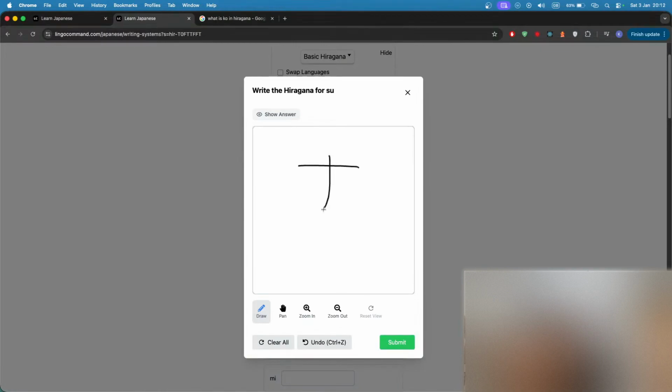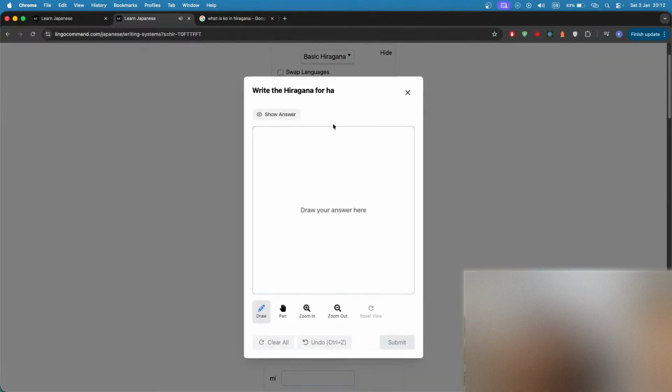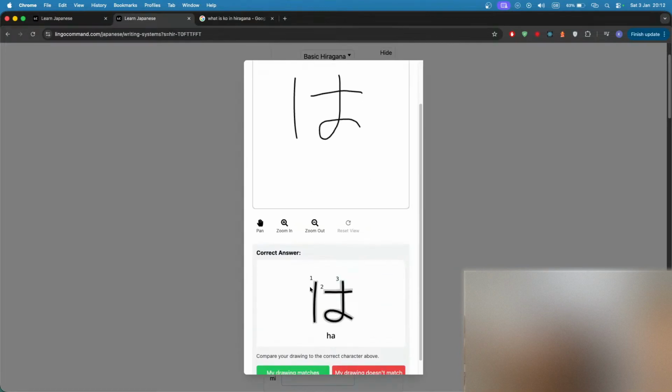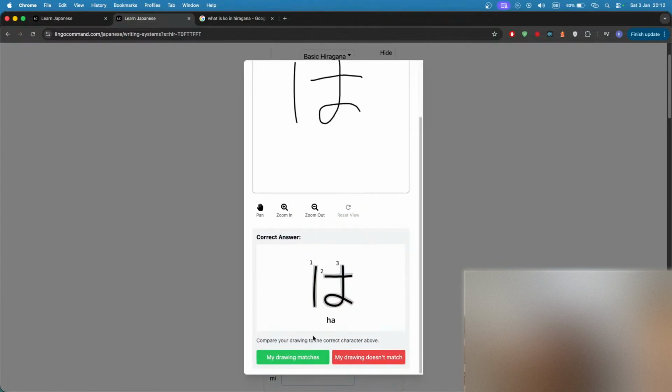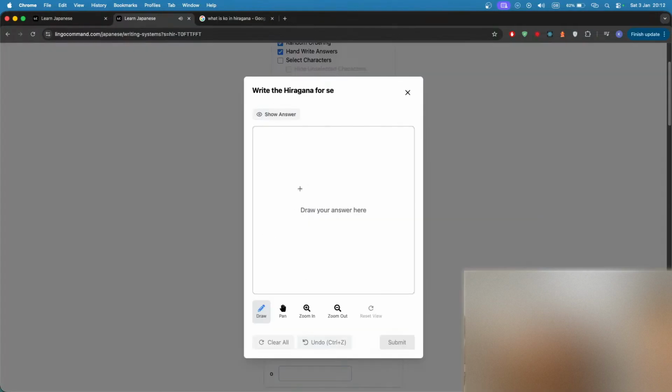So this is 1, 2. Yeah. And then ha, it's 1, 2. Like this. 1, 2, 3. And if I get the correct shape but the wrong stroke order, that's also going to be considered incorrect. So I have to be very careful here.